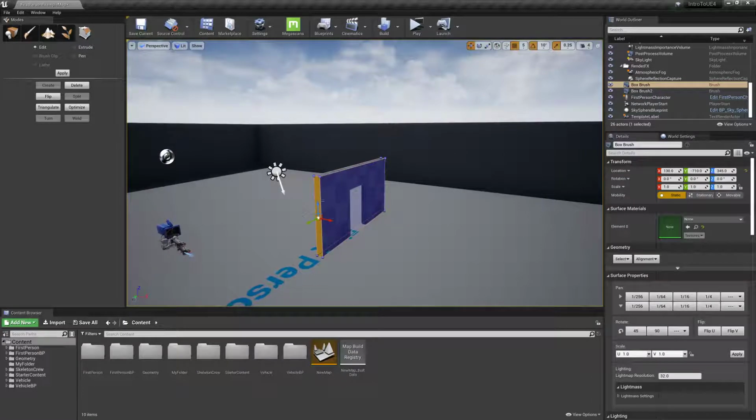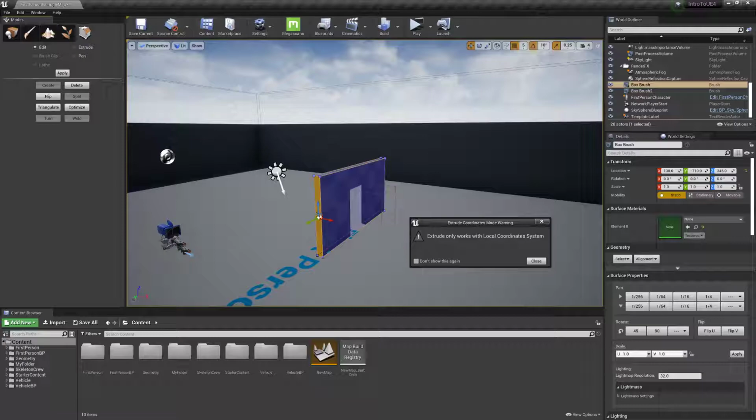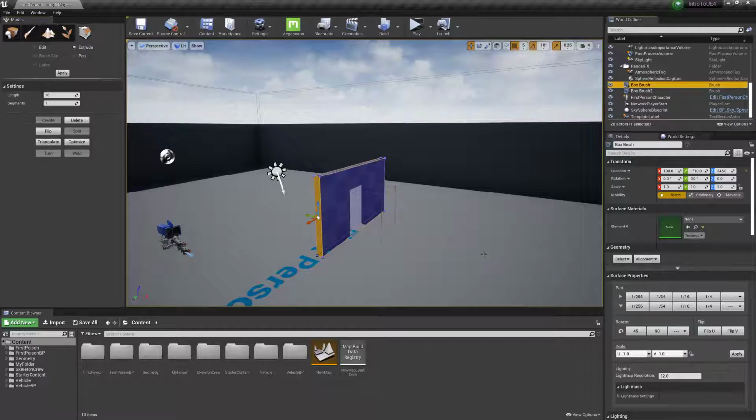So let's see. I'll select this face here. And instead of editing this time, I'm going to try extruding. It'll tell me that it only works with local coordinate system, which means that it's based off of where the geometry is that you're using. It's not based off the world. So up is not always up. Up is whichever way the geometry is facing. So don't worry about that. Just click close and it'll set the right one. You can change it here if needed, but you can only do the extrusion, I guess, in local space.